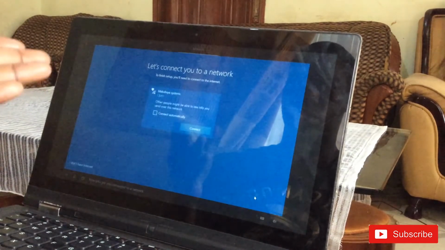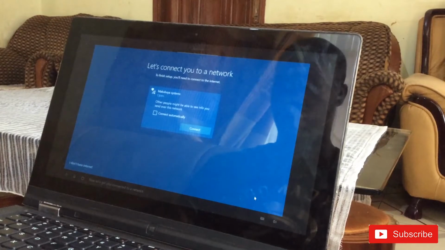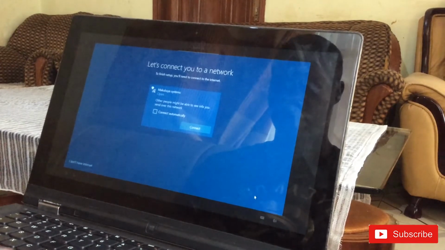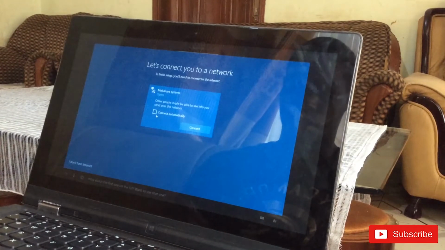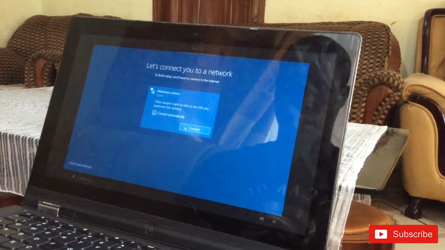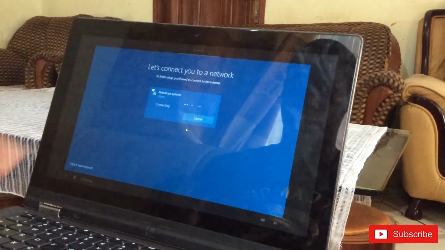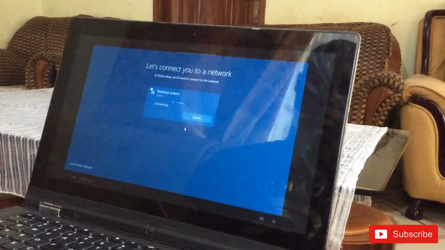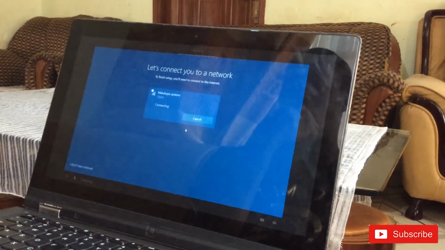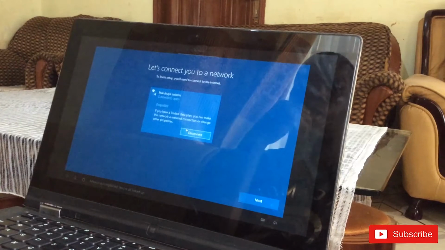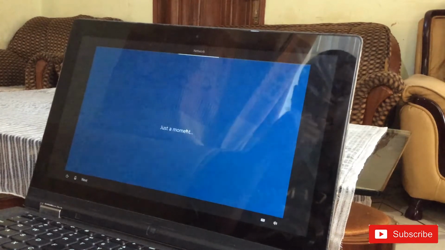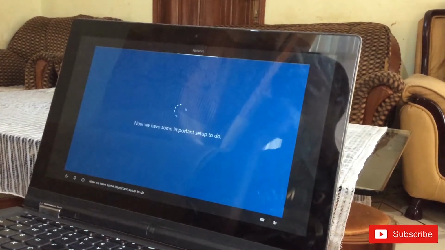So it's going to connect me to a network. Now let's get you connected to a network. So that way you can get updates, apps, and cat videos as soon as possible. How about the first one on the list? Want to use that one? Yes. So actually this is my Wi-Fi network. So I'm connecting automatically. Mission accomplished. You're all linked up. Next. Now we have some important setup to do.